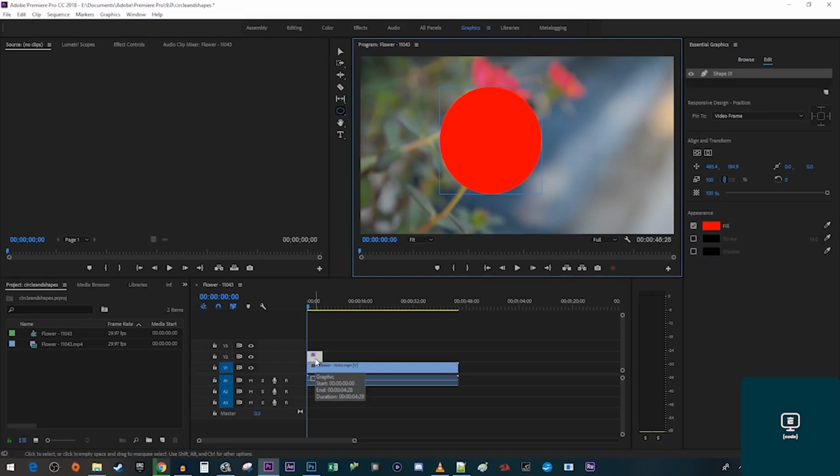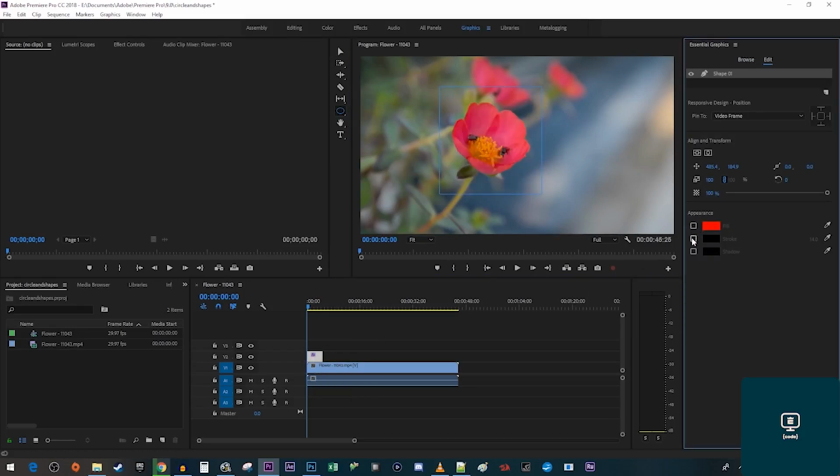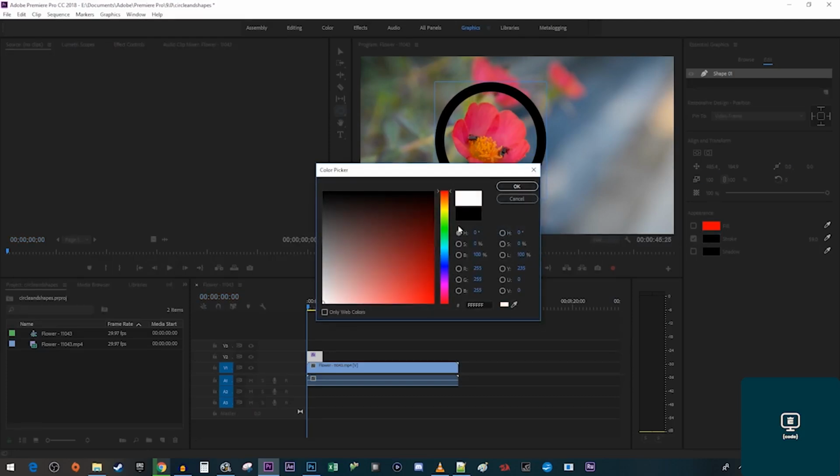To make your shape unfilled, just uncheck the fill over in the Essential Graphics panel, then check Stroke. You can increase the size of the stroke by dragging the number next to it. To change the color of your fill or stroke, just select the color box next to it.